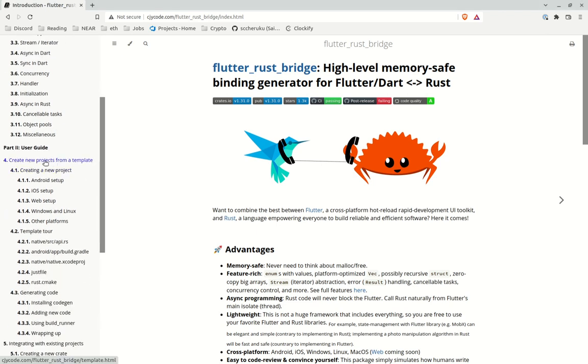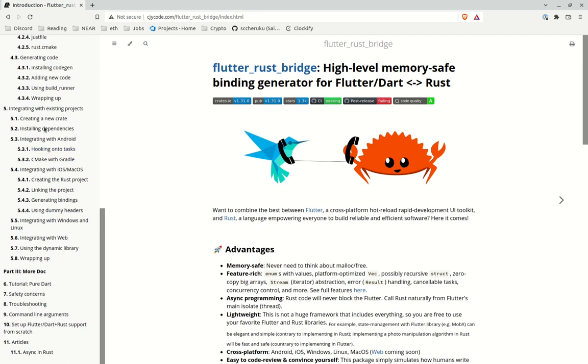There's a few examples. There is an example for getting started with new projects from a template. Then there is an example that's starting with existing projects. I'm going to go with starting from scratch.